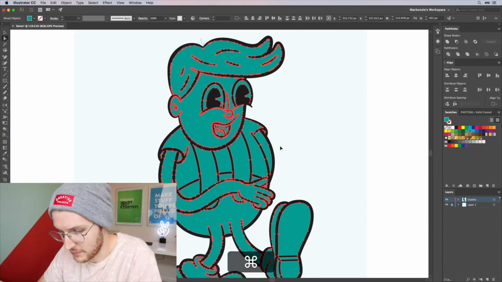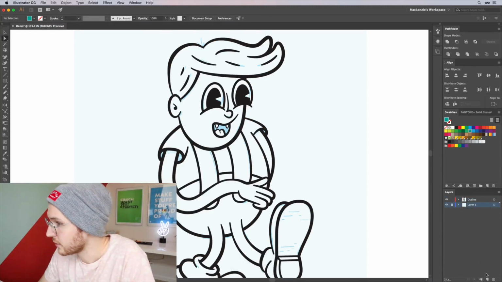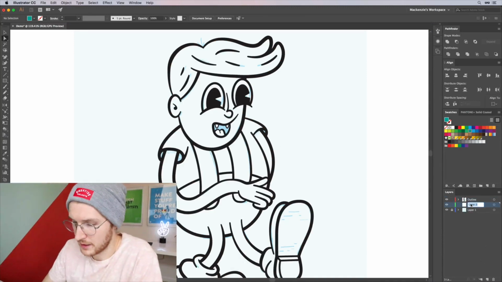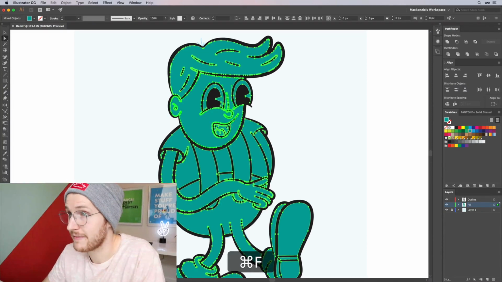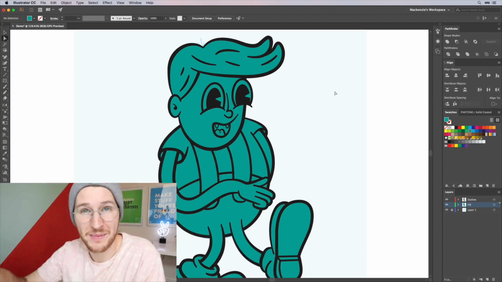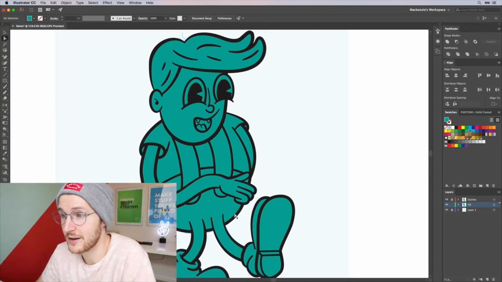So let's copy that and hit delete. Then let's go create a new layer, and we'll call this fill. And I'm gonna hit Command F, which pastes that back in. And then from here, I can go ahead and start tweaking the colors of the fill.